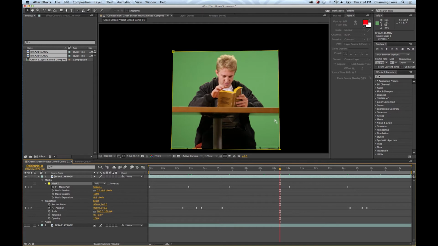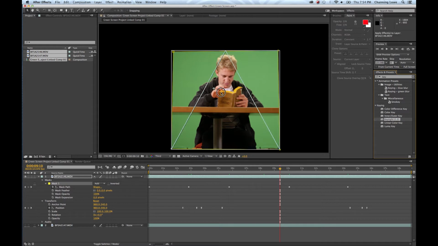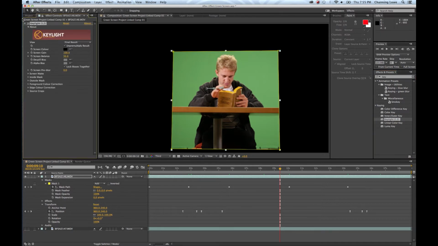Now that we've created our garbage mat, I'm going to go over to the search area here for the effects and grab Keylight. I'm going to drag that and drop it onto this clip. Then under effects you'll find the Keylight.